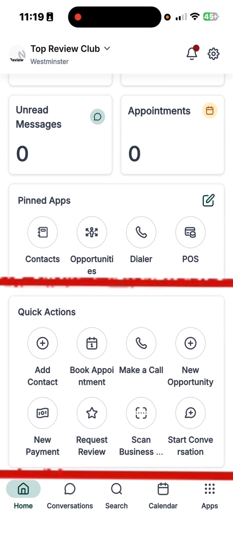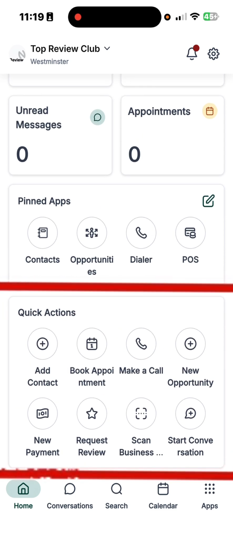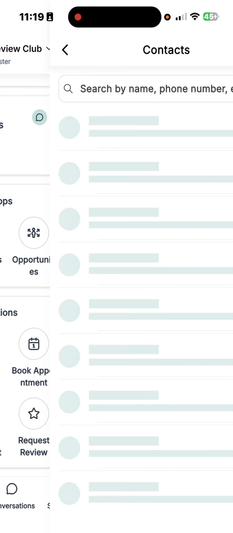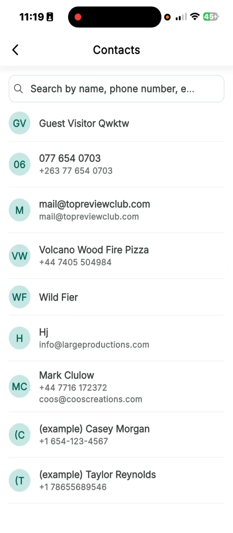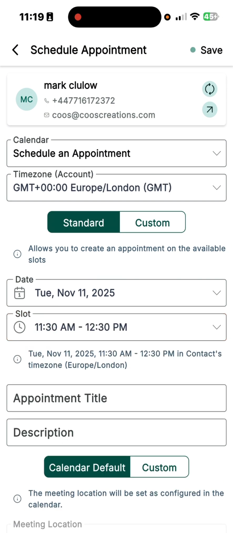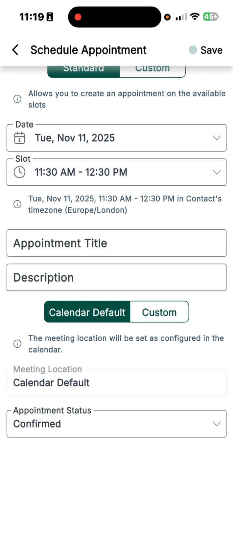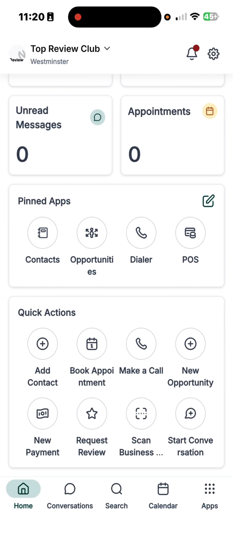And then down the bottom, some quick actions. So these are really great. Add a contact, book an appointment, make a call. So if I click on book an appointment, literally it'll ask you who you're booking your appointment with. Let's search for this guy. And again, straight away, I'm jumping in and I'm setting an appointment just like that.